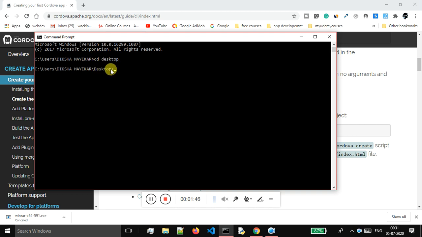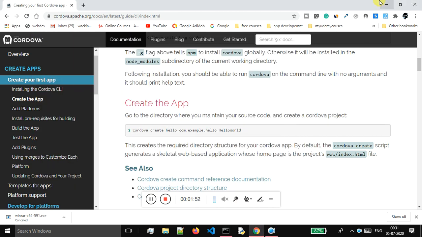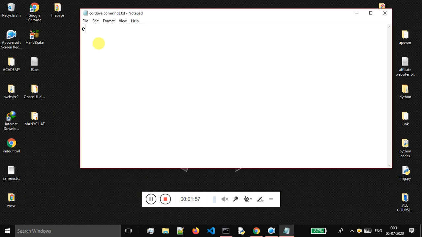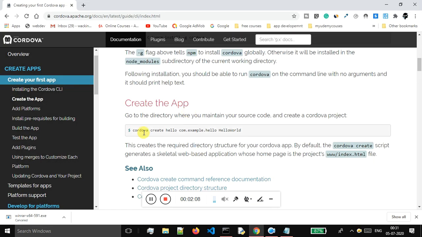So you should be creating your directory on the desktop. The first command typed by me is cd desktop. I will show you how to do that. Cd desktop, this is my first command, and after that this is my second command.